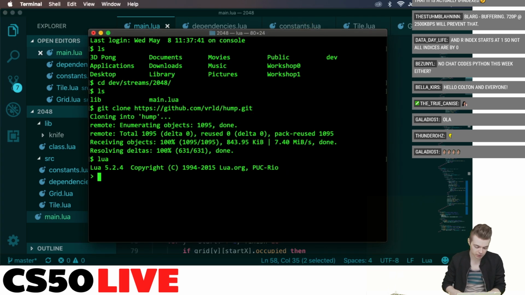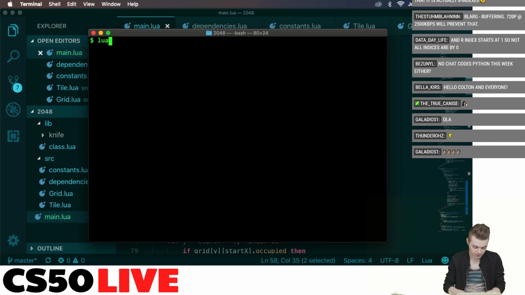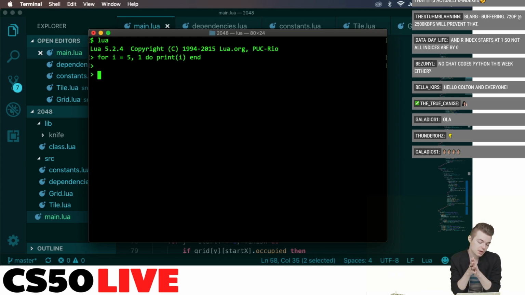So if I open up Lua, and I say, well, actually, I'm going to first clear my console. If I open up Lua and then I say, for i is equal to 5, 1, do print i end. Oh, wait, did that not work? Oh, it doesn't. Yeah, it doesn't work. So it doesn't automatically figure out that there's a negative step, which is the issue.